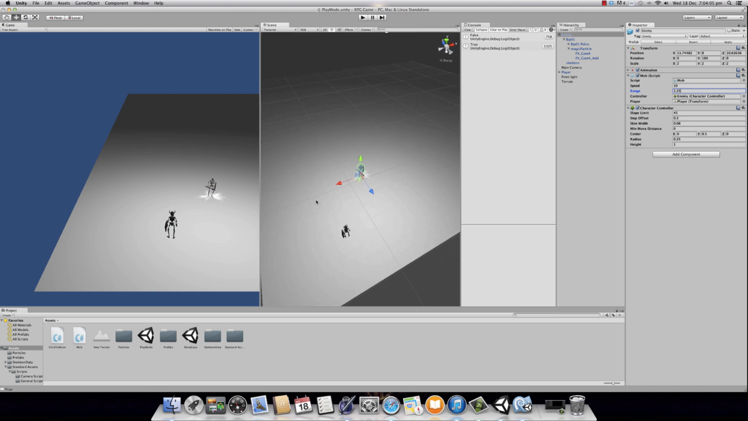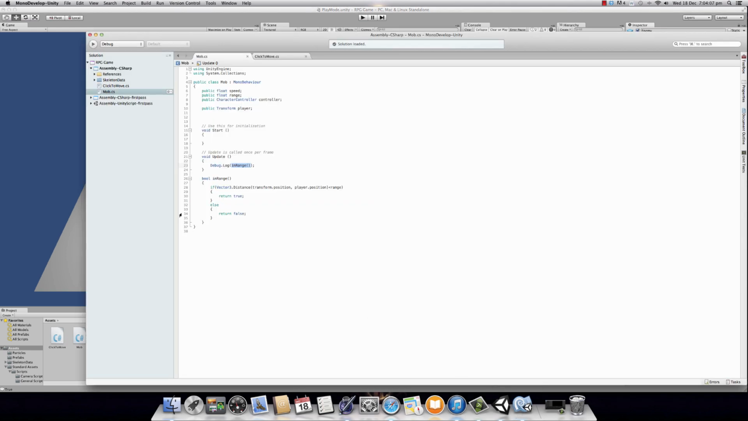So now that we know that our in range method is working, we can continue on to build a chase method. As you can see, it says void chase because we're not going to return anything. We're going to return void, which is basically empty. And here we're going to return a true or false. So that is why we need a bool.